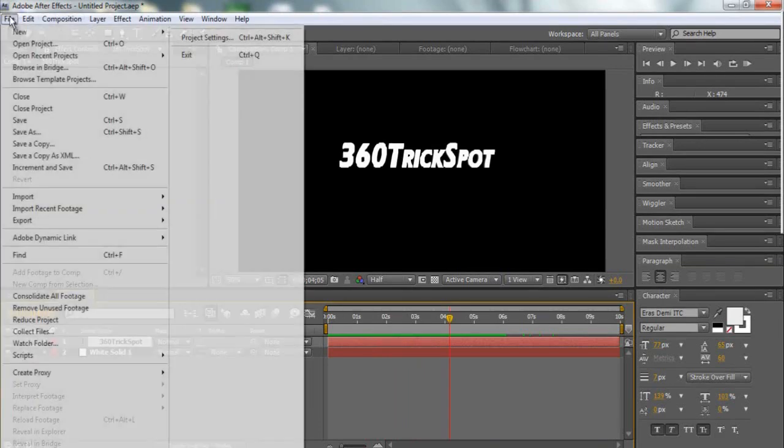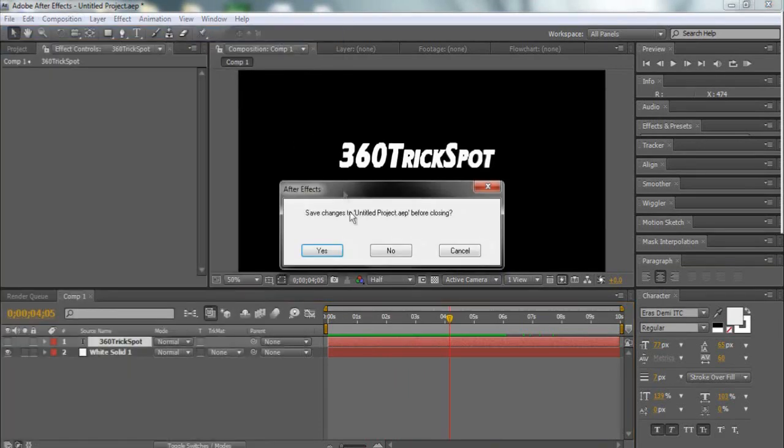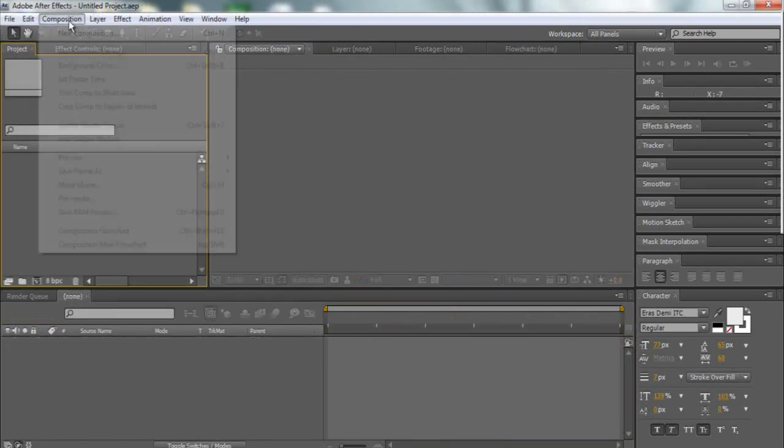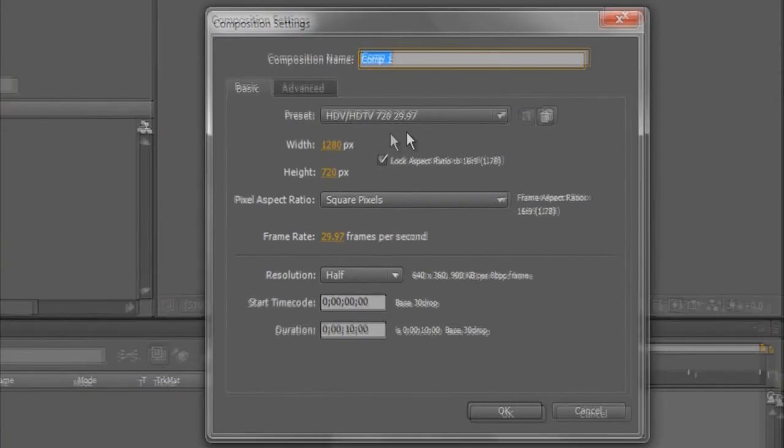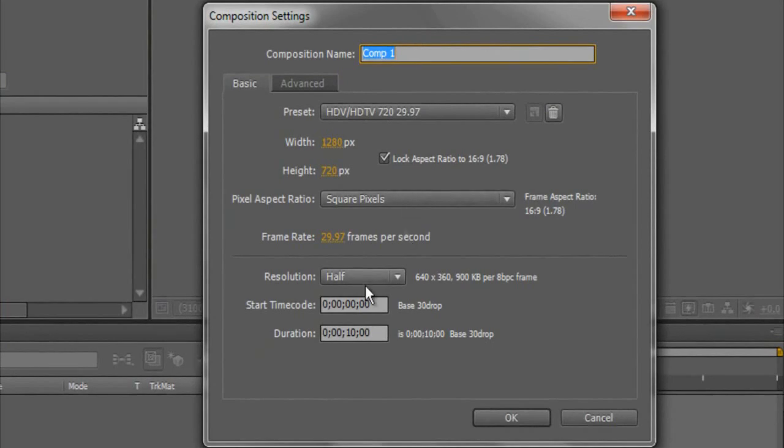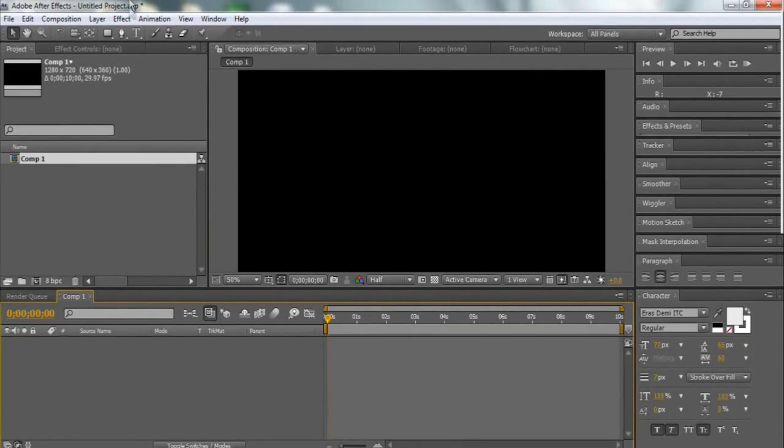So right now you want to go to File, New Project. Then you go to create a new composition. My preset is HDV, HDTV, resolution half, duration 10. You can put your settings however you may like.